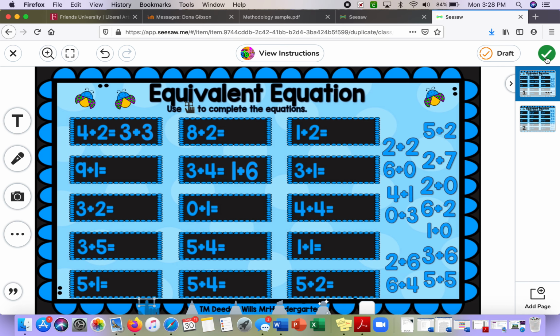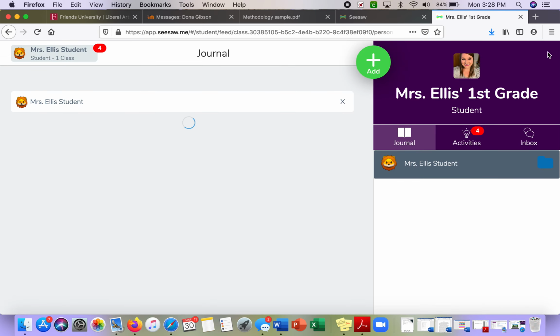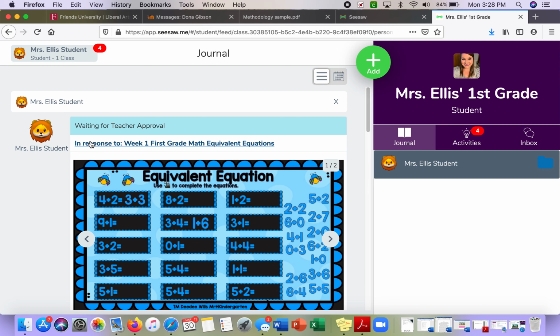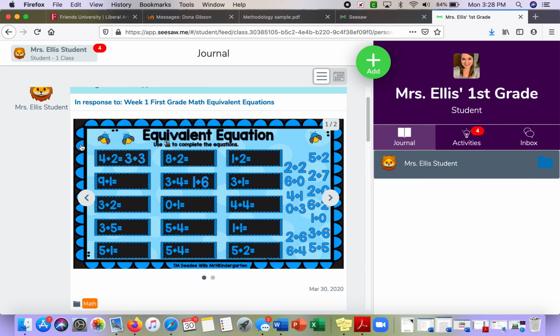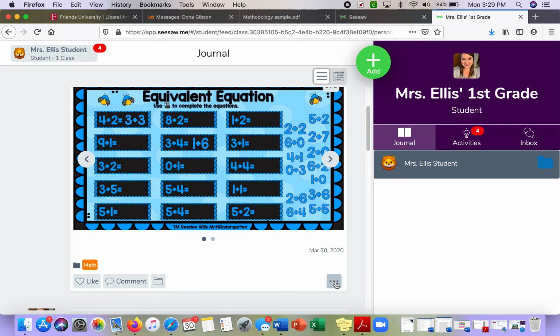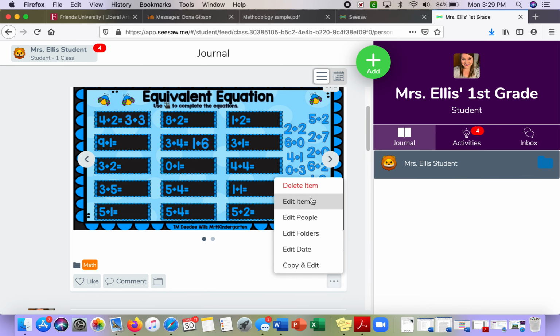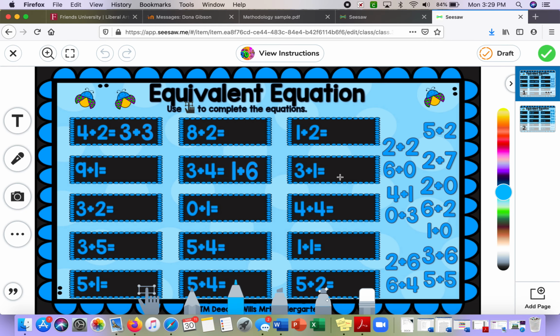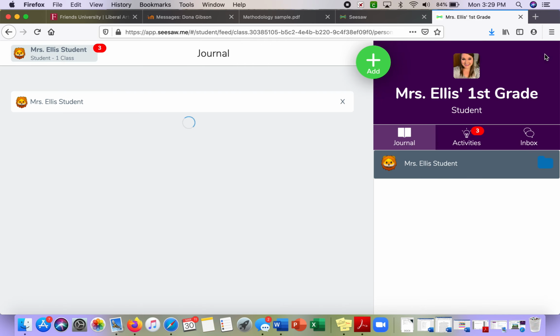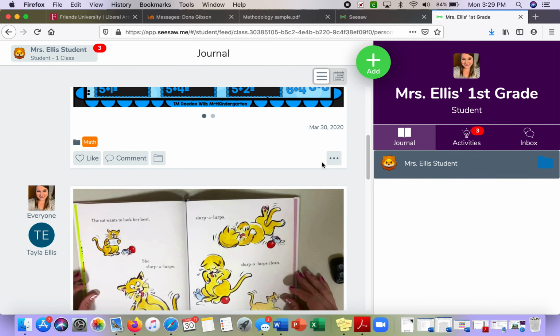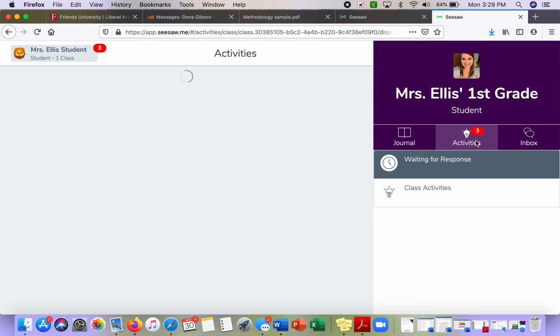But I wanted to give you guys a little tutorial in case that was confusing. See how it says waiting on teacher approval? If for some reason you push the button and it sent it to me, if you go to these 3 little dots down here, if you go to edit the item, it'll let you back into the assignment. And I have the capability also to send it back to your child if it's not quite right.